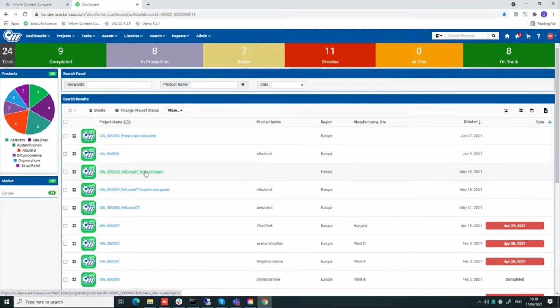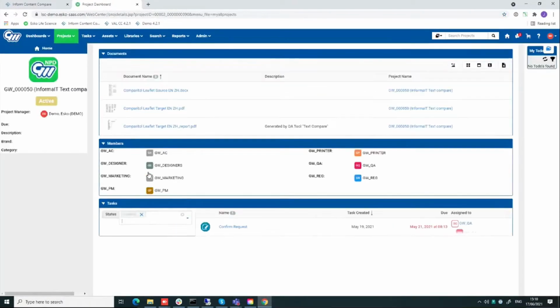If we look at it now, I will run some simple demonstration files here for text and graphic compare, and then we get to the hard copy. So I will show you that it looks basically the same.